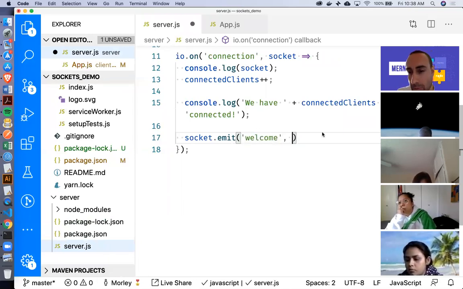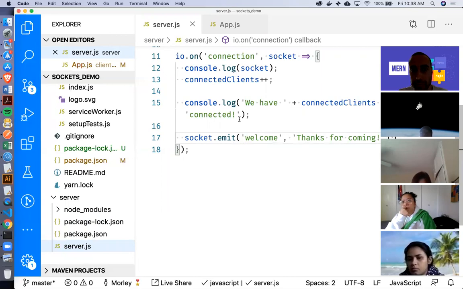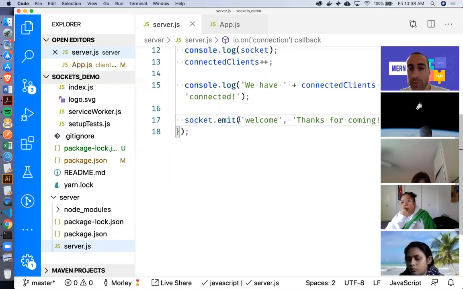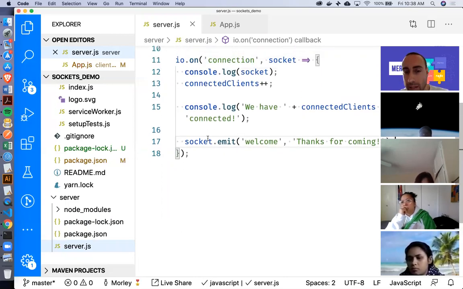And then I'm going to pass a string along with this. So, thanks for coming. Okay. So again, what we're doing is we're welcoming that individual socket that just connected to us. How is it communicating with the client? Yeah, through this emit method on the browser.